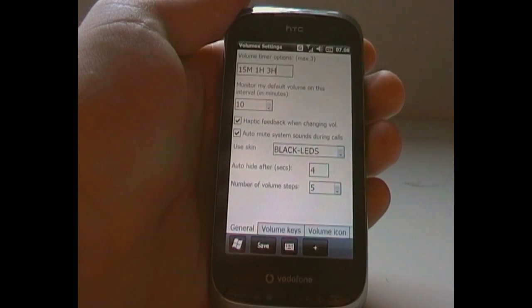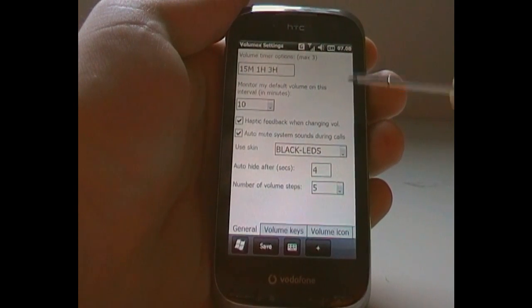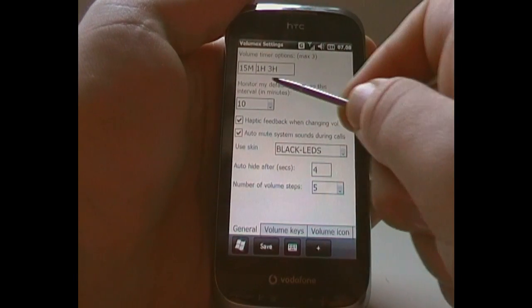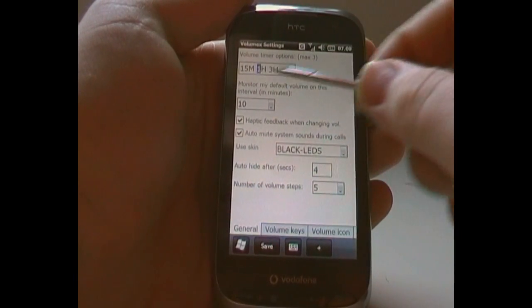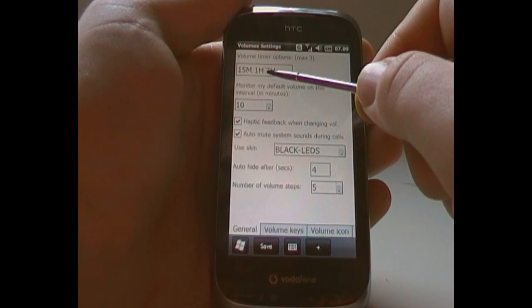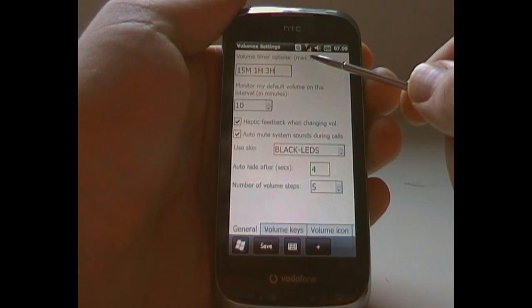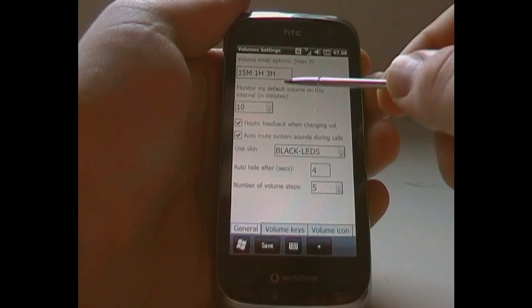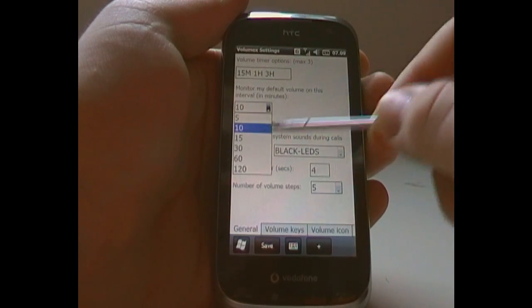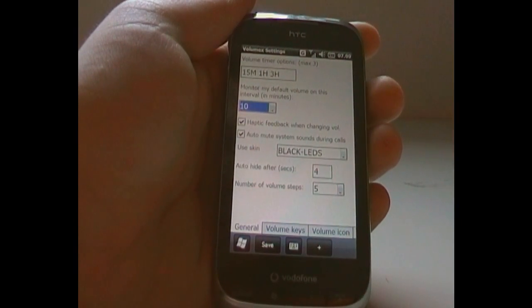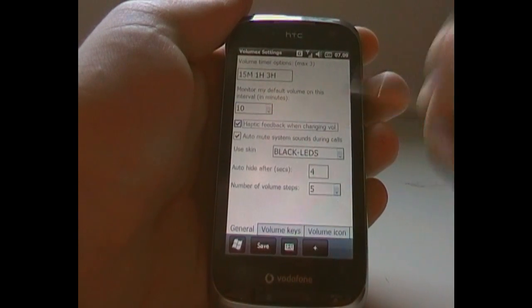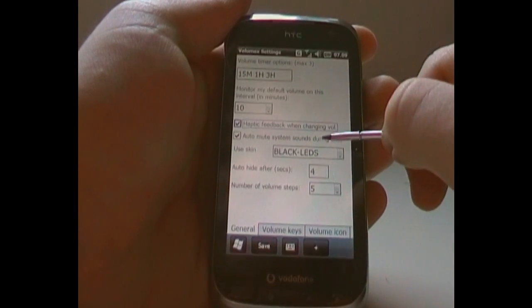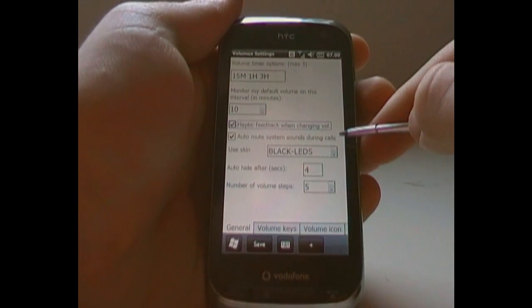These are the various options. So when I chose how long I wanted it to wait before resetting my default volume, well, you can change those amounts there. So as you saw, it was on 15 minutes, 1 hour and 3 hours. So you can change that, and it says there maximum of 3 hours. So you can change those to whatever you want. You can change how often it monitors if the default volume is there. You can tell it to use haptic feedback when changing the volume or not. And also you can auto mute the system sounds during a phone call.